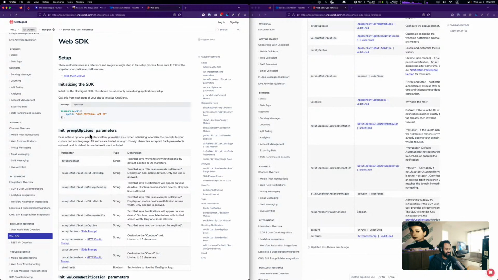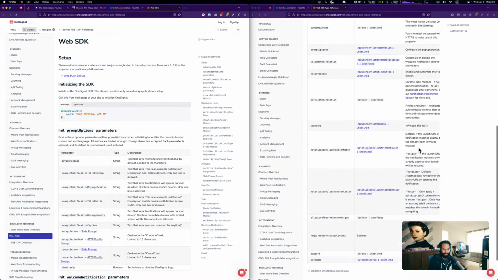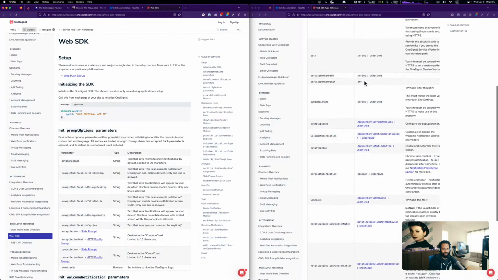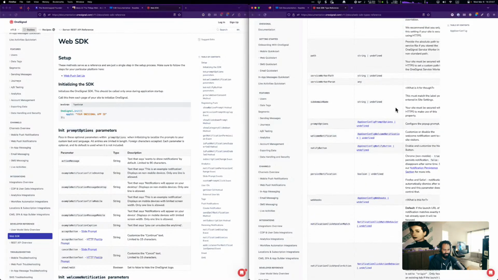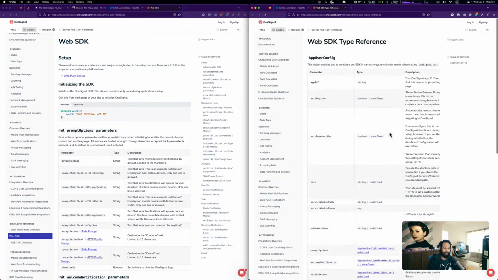So we have the prompt options type, which I think has been renamed, so it's no longer called prompt options. It's now called app user config prompt options. It should be called just prompt options. That's what I would want. But yeah, you know, again, no one's asked me what I want.